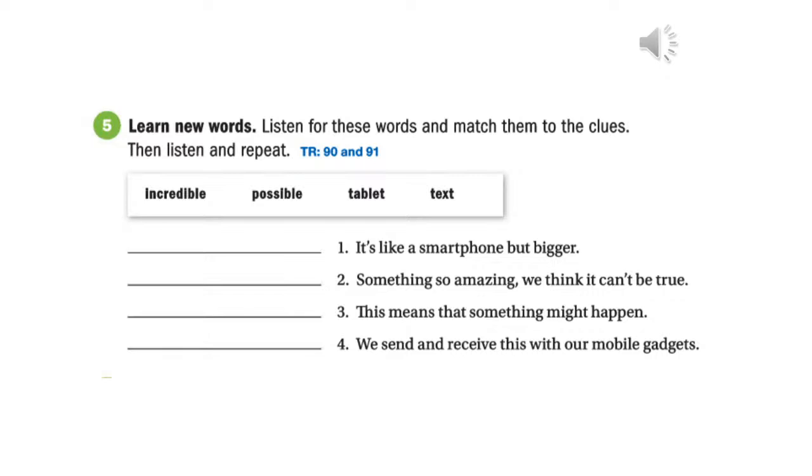Finish it? Yes? Good? So could you listen? Could you notice the words incredible, possible, tablet, and text? Yes? Teacher, okay. I have one student that's asking you to explain a little bit about the text. She didn't really understand what it was about.